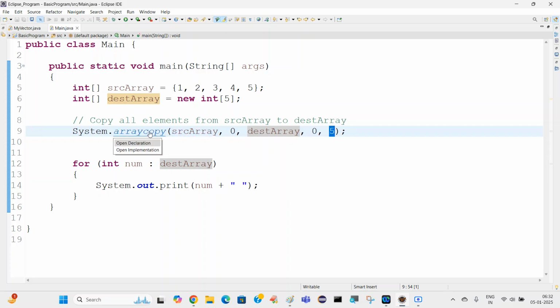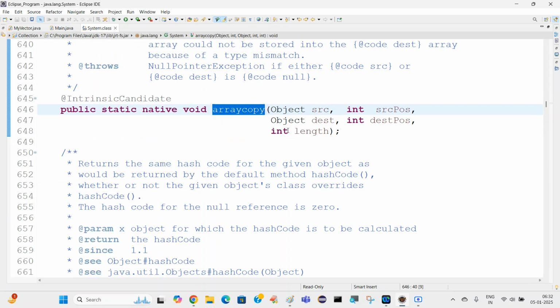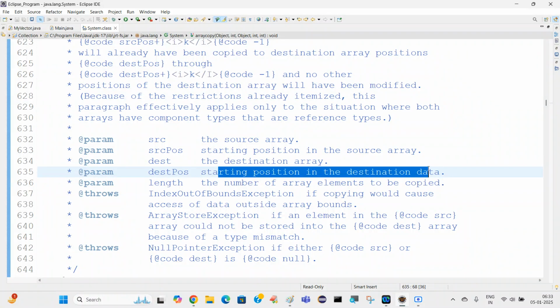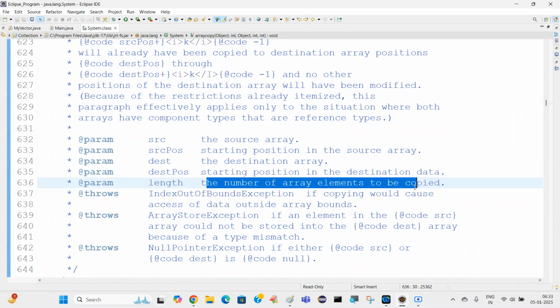Once again, look at the parameters: src, the source array; srcPos, the starting position in the source array; dest, the destination array; destPos, the starting position in the destination array; and then the number of array elements you want to copy. Okay.